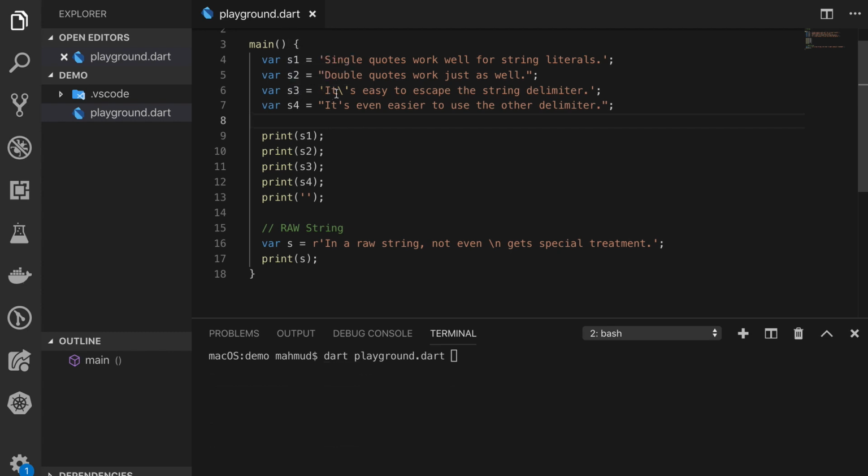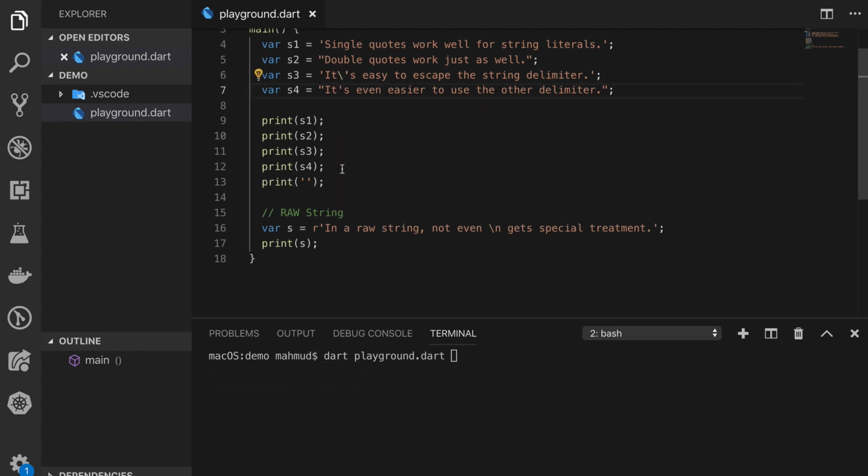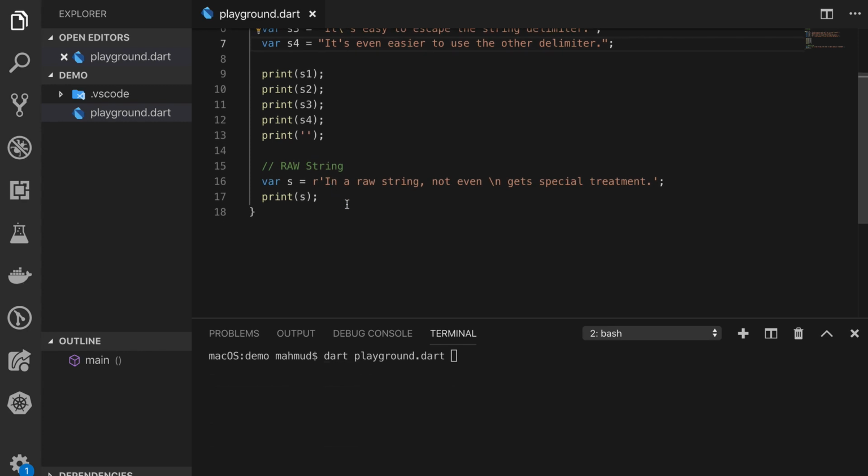In the S3 variable we are using a single quote, and we also want an apostrophe within the string. So in this case we have to use a backward slash to escape this single quote within the string. But if we are using double quotes to define a string, we can just replace this special character by the single quote. And finally, if you want to define a raw string, meaning if there is a special character, suppose a new line character, it will not be evaluated. To define a raw string, you just put an R in front of the string.